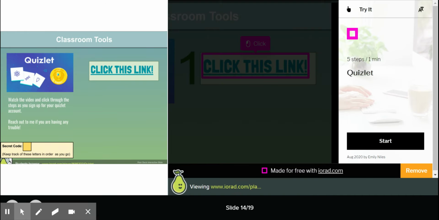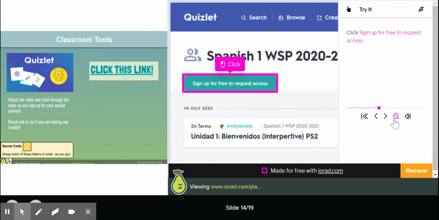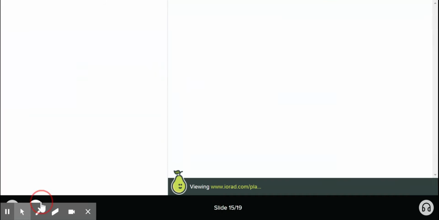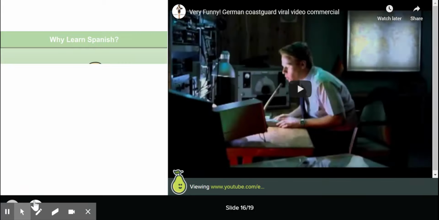And the other thing that I want to note in here is that we have this IORAD. And with the IORAD, you're going to want to click start, and there should be audio for you, and it says click this link, but you want to make sure that you're clicking here within the slide, not the video. And then once you have moved in, you can go to your second, third, and fourth to finally get into Quizlet. It'll be the exact same thing for Edpuzzle. You want to make sure that you're clicking the links that are here, and if you want to listen to the audio, you can. That should be helpful.